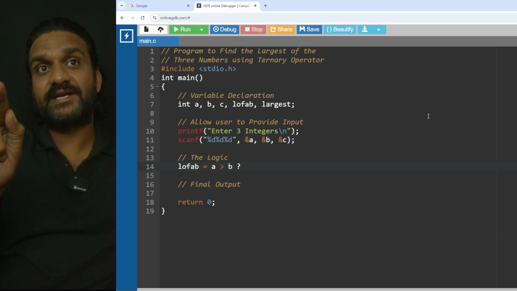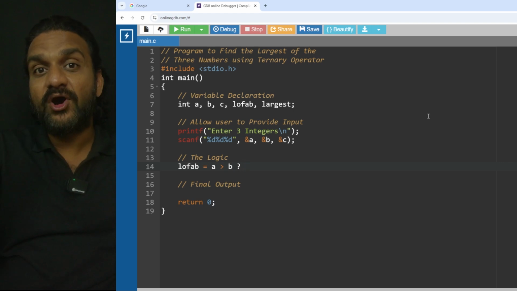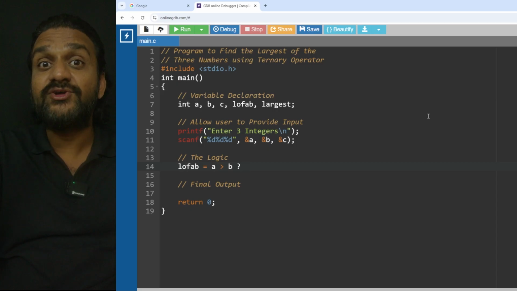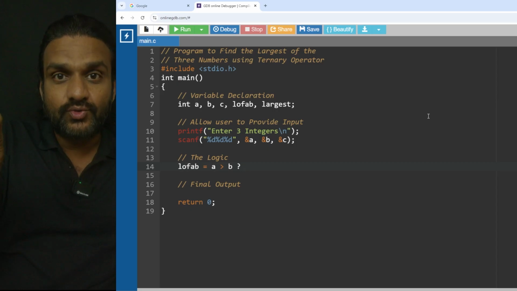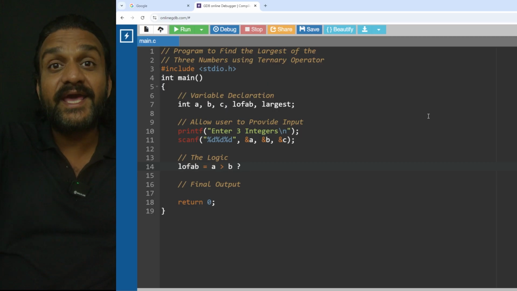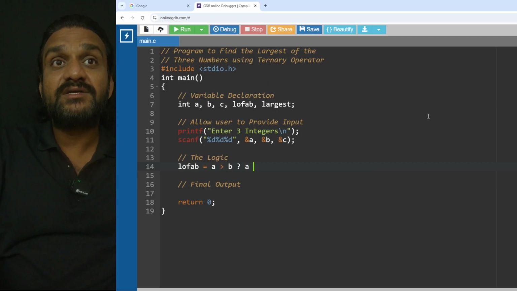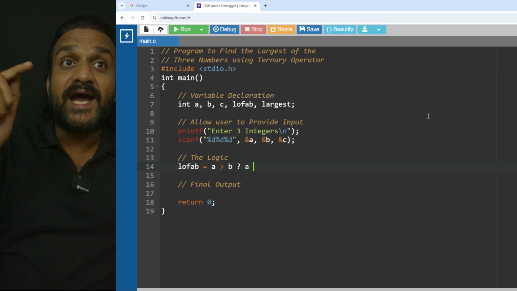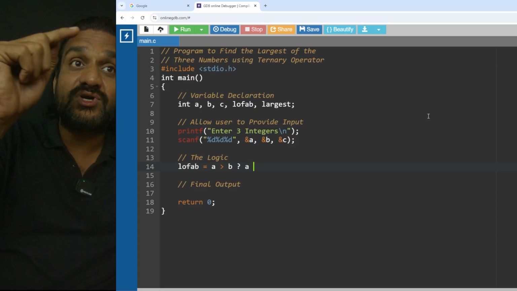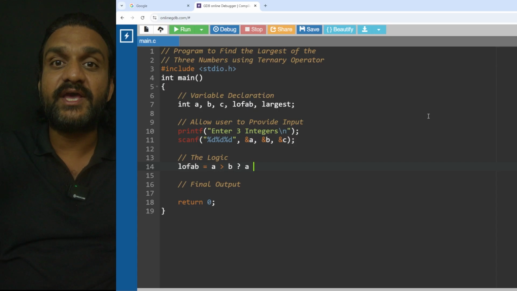If this is greater, I want this ternary operator to return the value of the largest one. A greater than b is true, means which one is greater? A is greater. So I want this ternary operator to return the value of a, and that value of a will get stored in the variable L of ab.